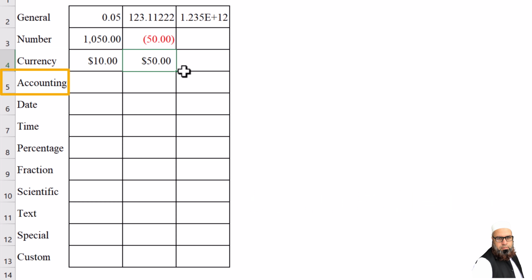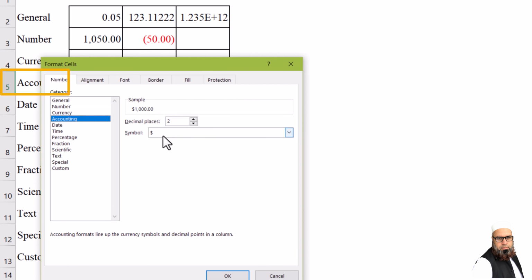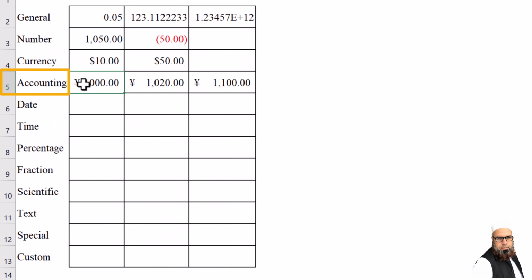The next important one is accounting format. Accounting format is used for monetary values, but it aligns the currency symbols and decimal points of numbers like 1000, 1020, and 1100. Select these values, press Ctrl 1 to open the dialog box and select accounting, and again we can select the symbol with the data. We can specify the decimals. Like we select here Japanese yen, OK, and the data will be converted into accounting format.